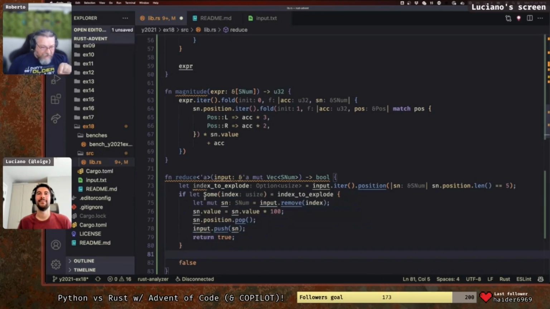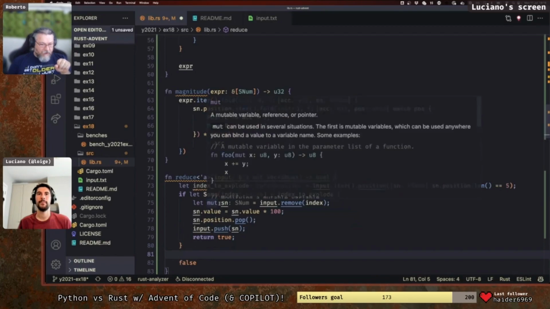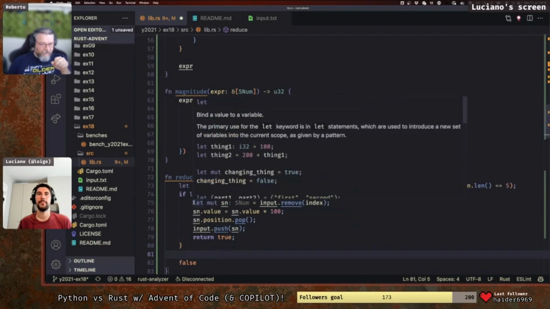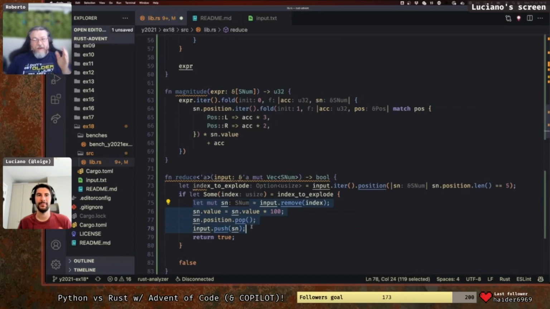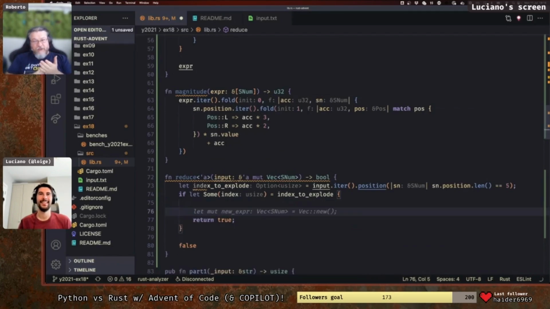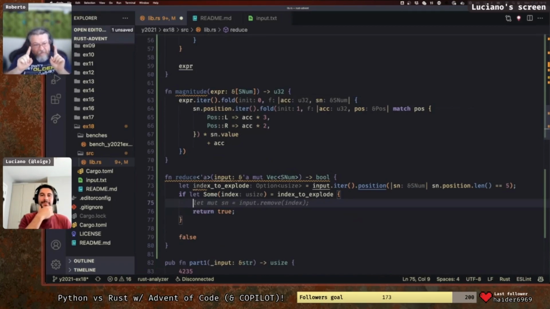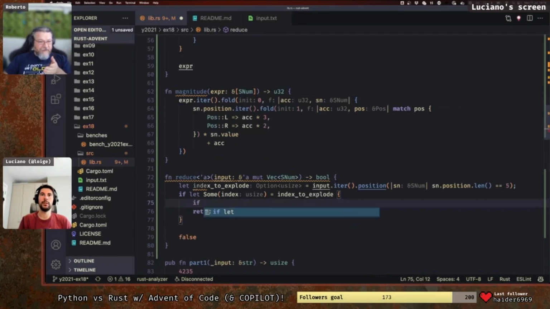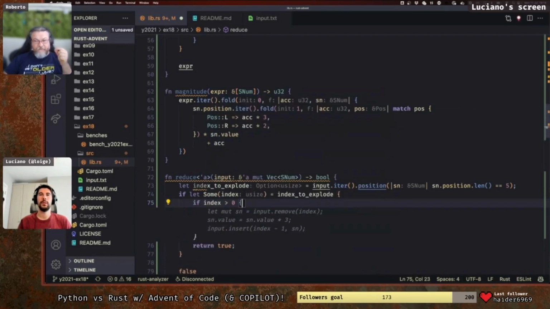Okay, if there is some index, we don't have to remove it yet. What was the logic? The logic is, I have to sum the value of the found one with the one on the left if there is anything. So we need to figure out if there is something on the left and something on the right, and then if my index is greater than 0, it means that there is something on the left. Because if it is 0, it means that it is the first one and it goes lost.